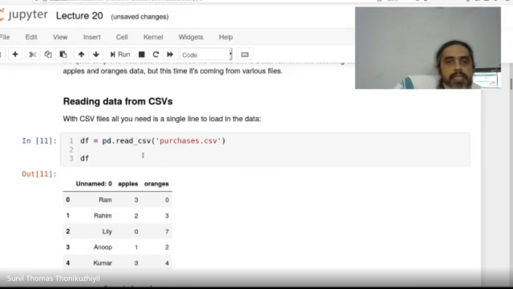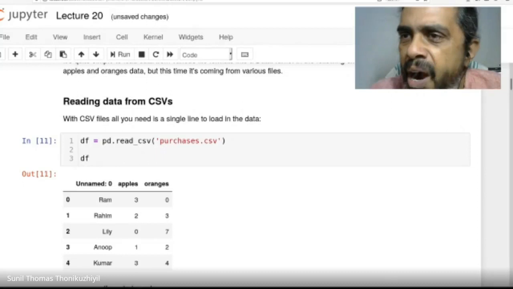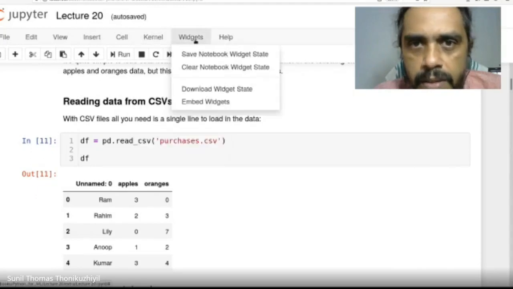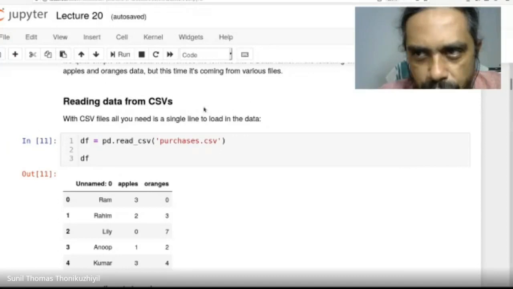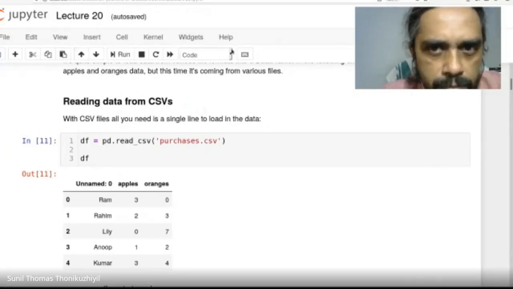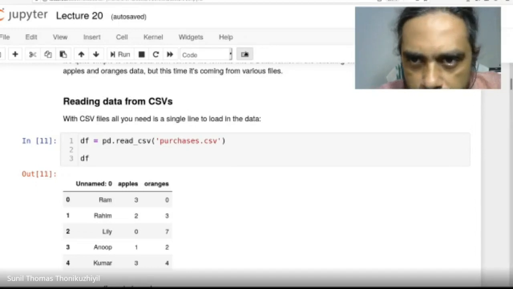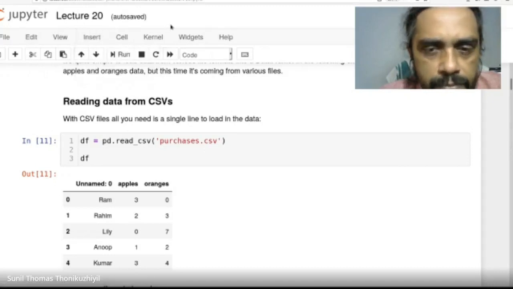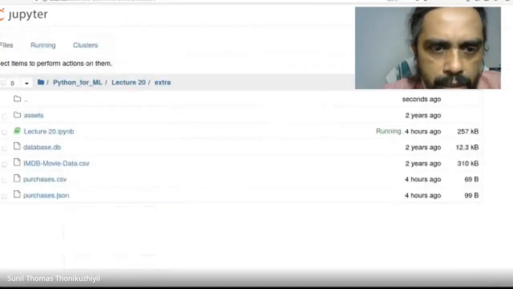In a terminal, let me open up a terminal somewhere here. There's no terminal here. There's a terminal somewhere here. Oh, it's not here. Okay, I will show how this is done.